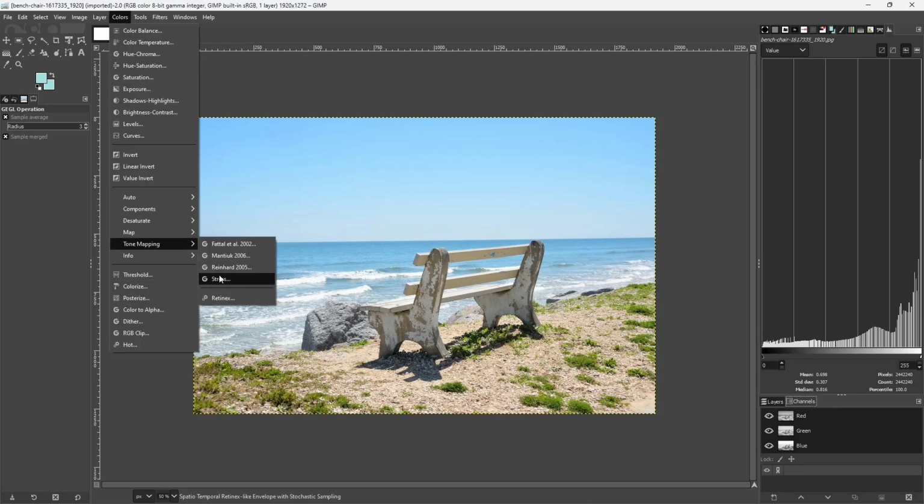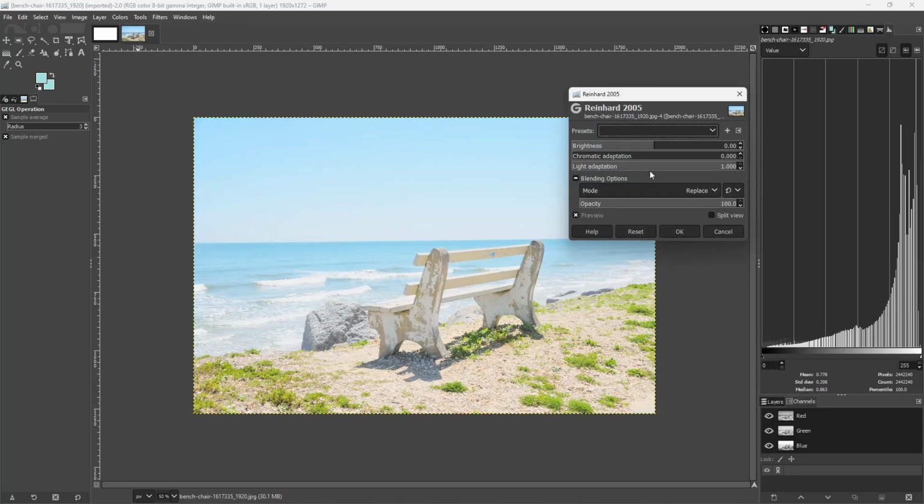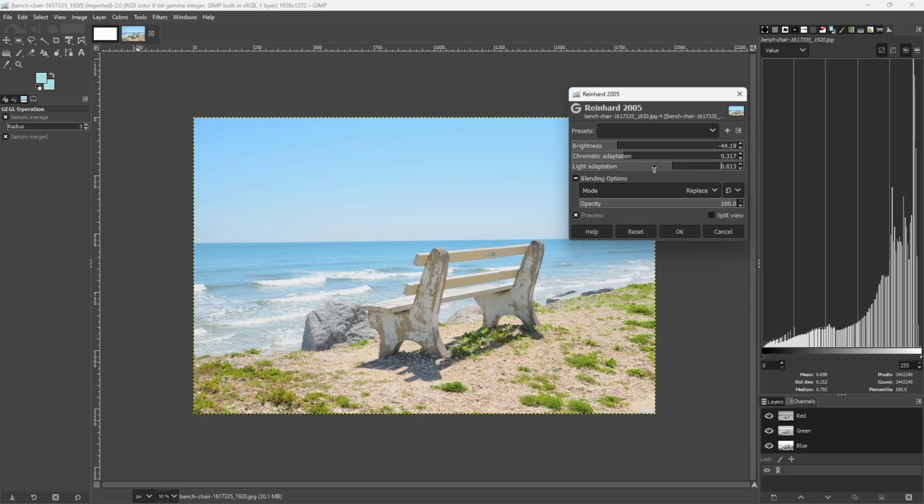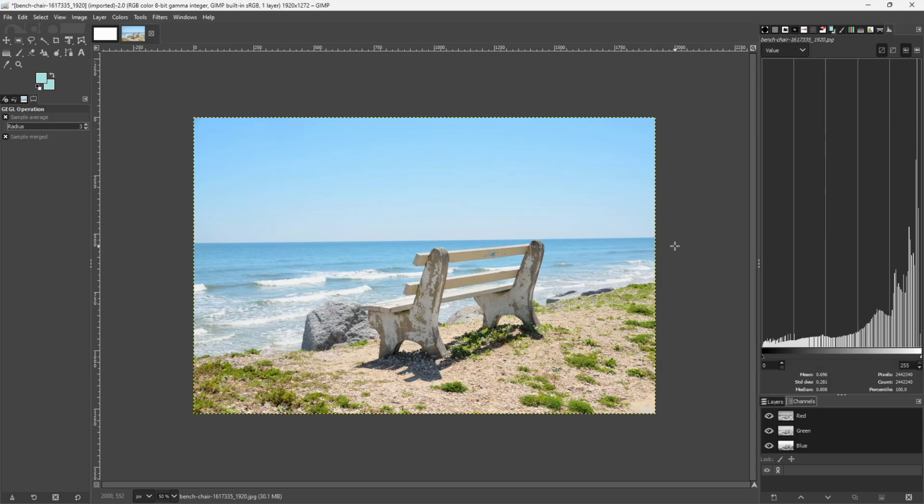Apart from that, if I go over here onto the third tone mapping, then that is the brightness, as you can see right here. If I go over here, you can see that that is what you have. I can go for light adaptation and so forth, and this is what I have.